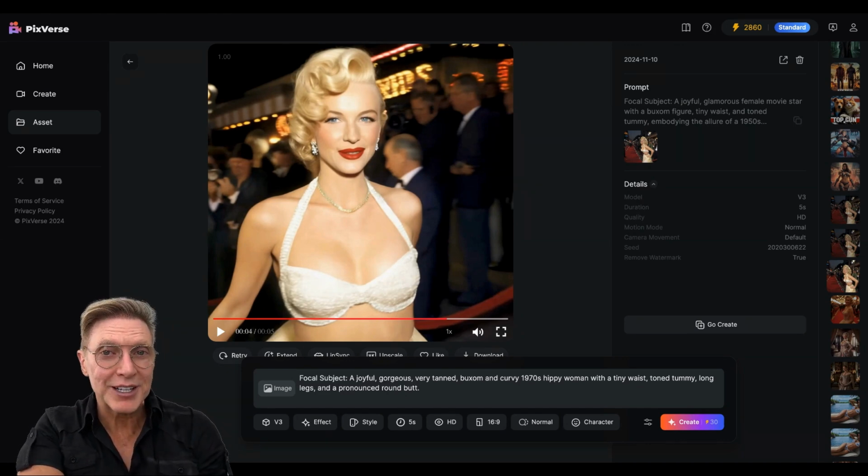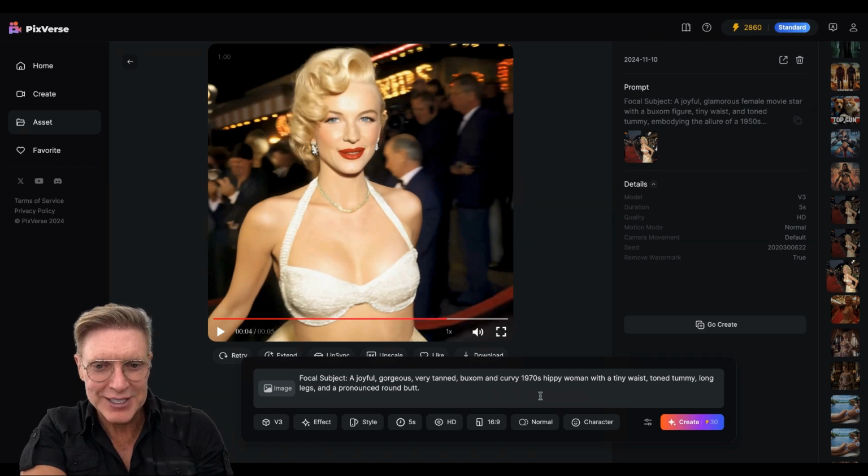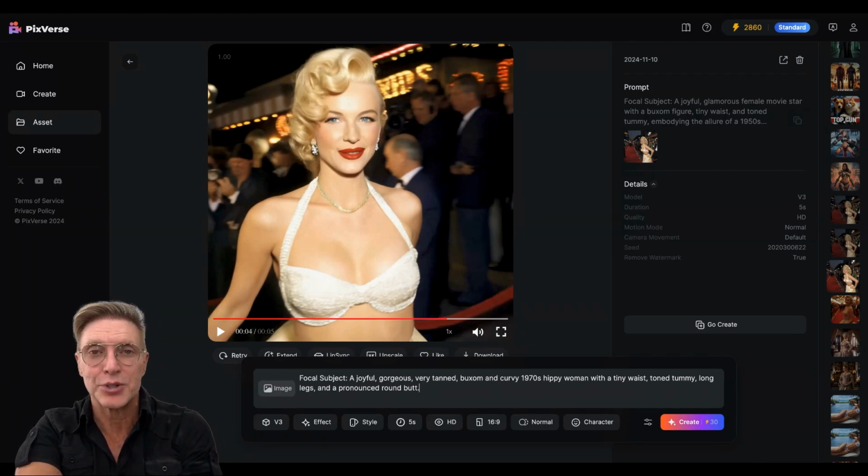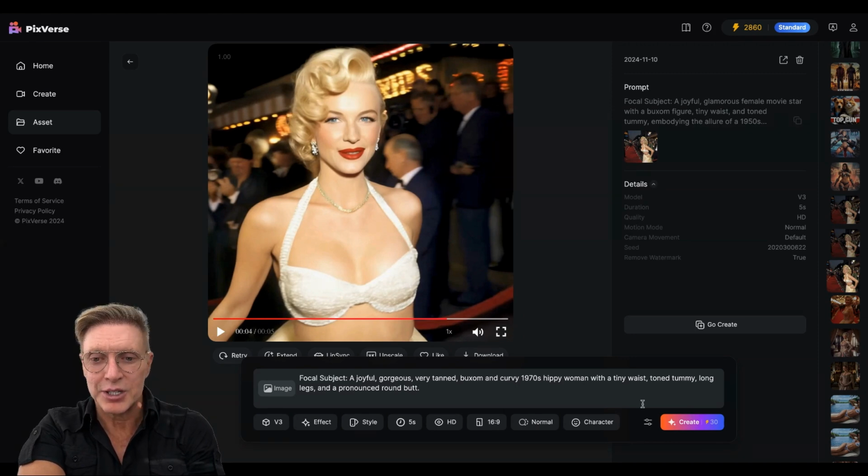And just to give you a little bit of context, I will read the first sentence, the focal subject portion of this prompt, which you might get a kick out of. A joyful, gorgeous, very tan, buxom, and curvy 1970s hippie woman with a tiny waist, toned tummy, long legs, and a round butt. Of course, beauty is in the eye of the beholder, so you may aim for something different. I understand. That's fine. I'm going to go ahead and click Create.